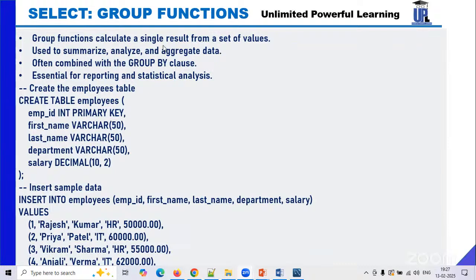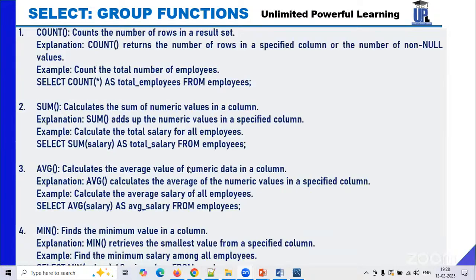So group functions calculate a single result from a set of values, used to summarize, analyze, and aggregate the data. Many times in reporting, we are using it. Often combined with a GROUP BY clause, it is essential for reporting and statistical analysis. So once again, let me explain what group functions are, because many times, apart from single row functions, we largely use group functions as well.